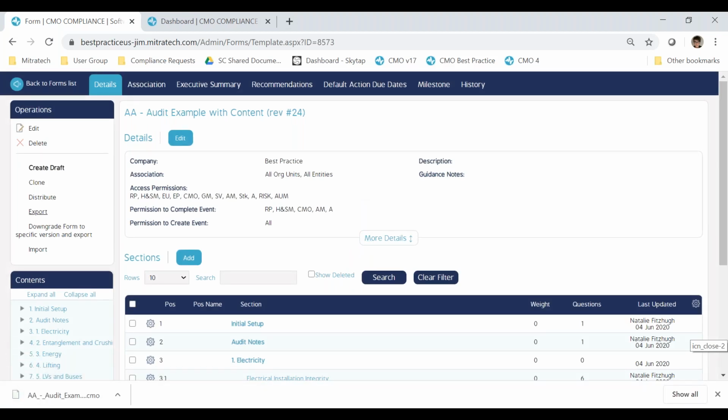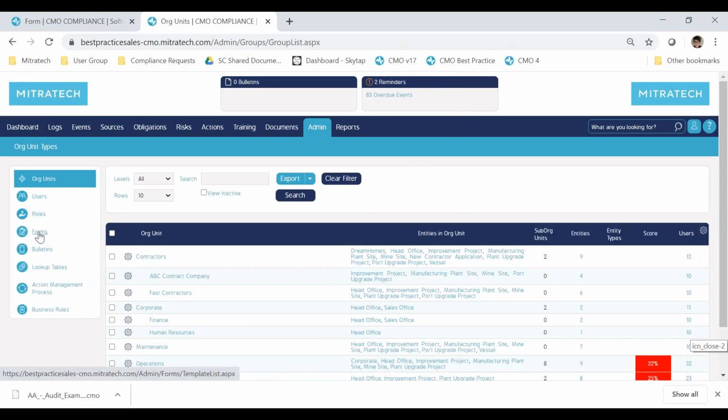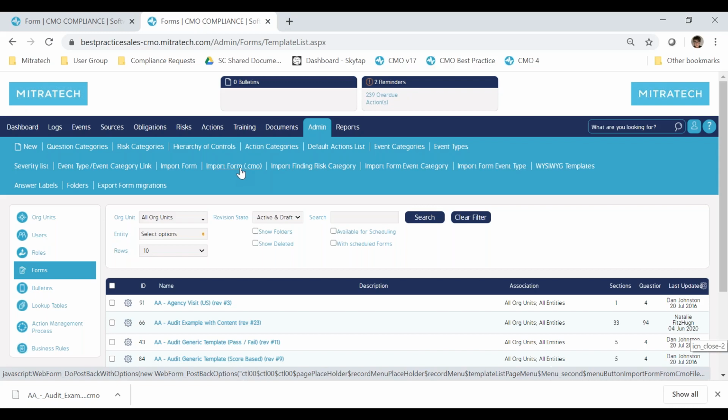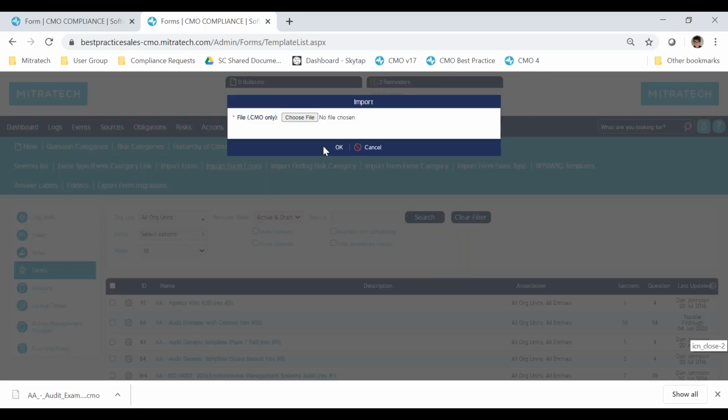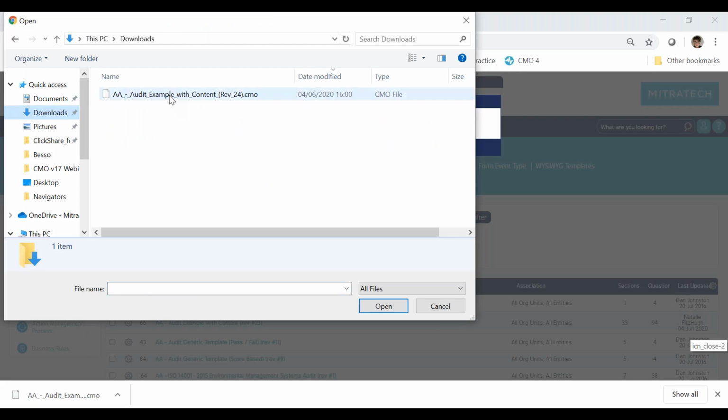Okay, so that's exported. I've got another CMO system open here. So again, I'm going to come into the administrative area and into forms. And I've got an option here called import form, and it's got .cmo. So this is the ability to import a form that has been exported from another CMO system. So let me browse to the file. Should be in my downloads. Okay.